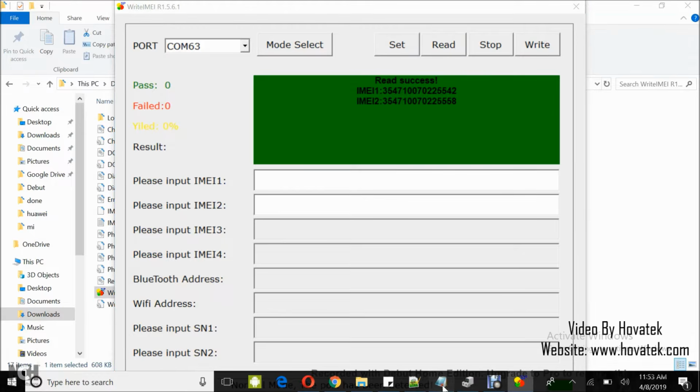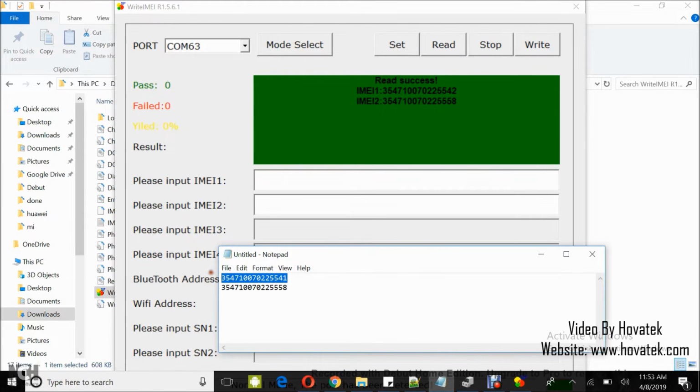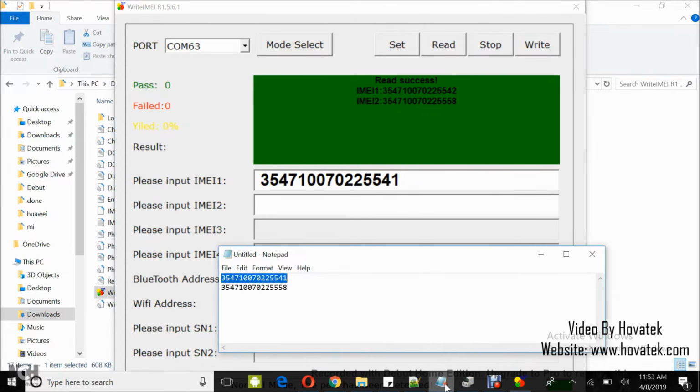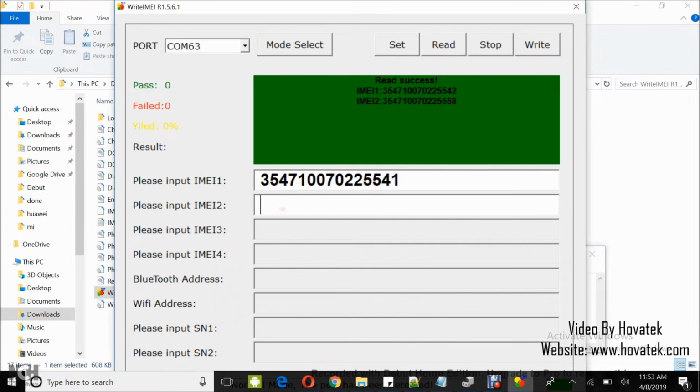Now to write IMEI, you copy the IMEI you wish to write and you paste under the IMEI fields. Now you click on Write and you should have a pass message.